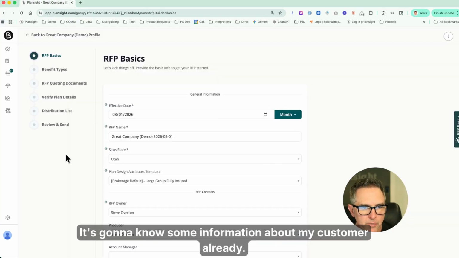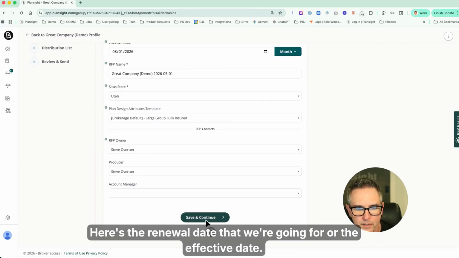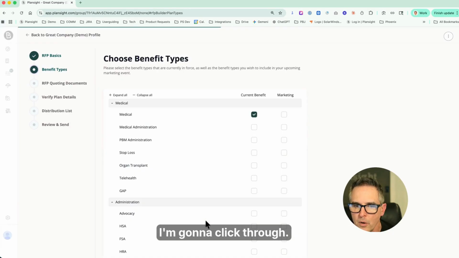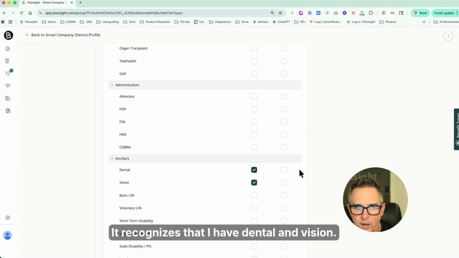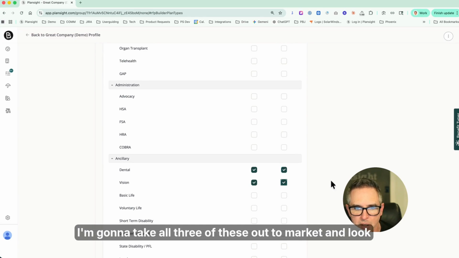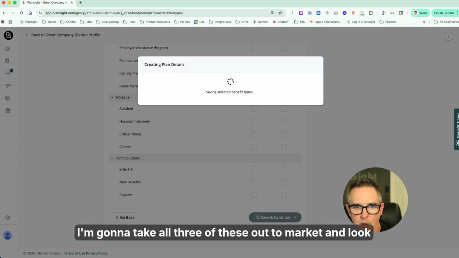It's going to know some information about my customer already. Here's the renewal date that we're going for, or the effective date. I'm going to click through. It recognizes that I have medical in force. It recognizes that I have dental and vision. I'm going to take all three of these out to market and look for alternatives.